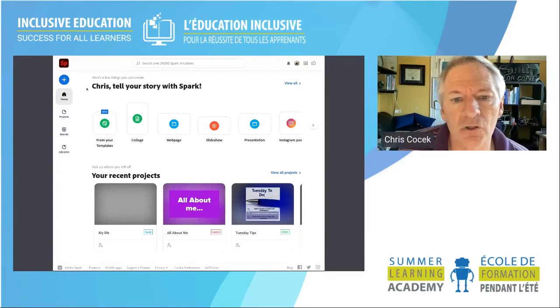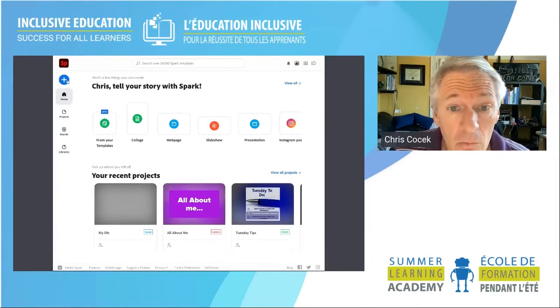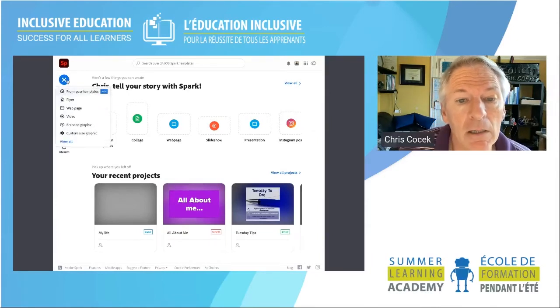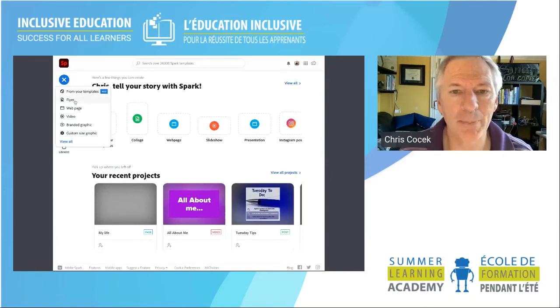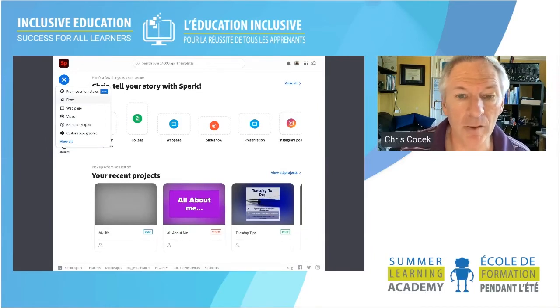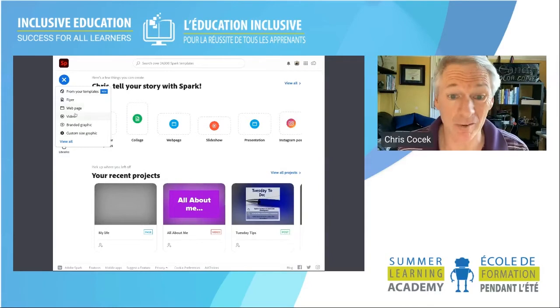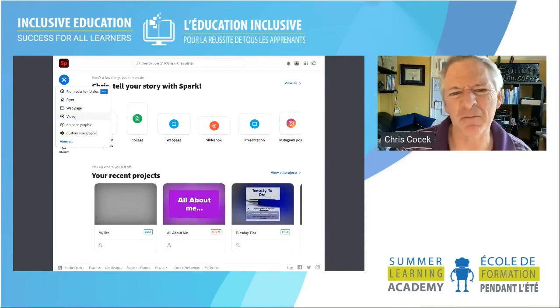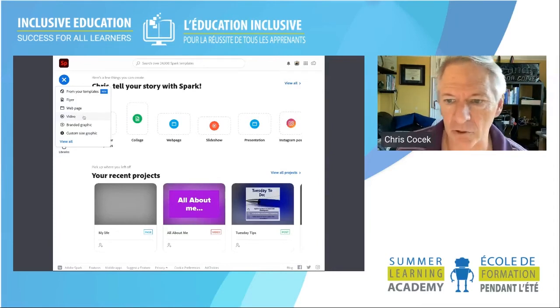So if I want to do a video, I would click on the plus, and here's where I can buy. So flyer, that's Adobe, what they now call, what they used to call post. Web page is pages. Video is Spark Video. So you can see that they just kind of call it Adobe Spark now. They've done that in the last year or so. So just say Adobe Spark and you're good.